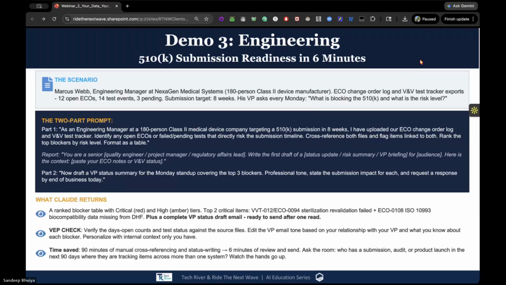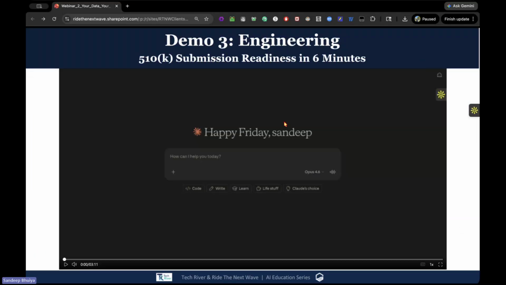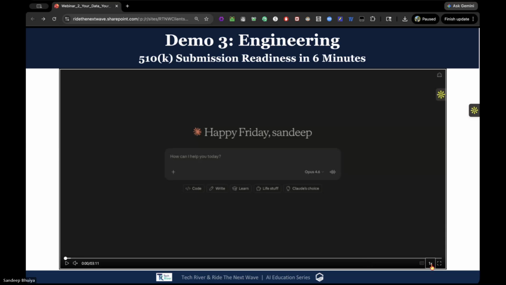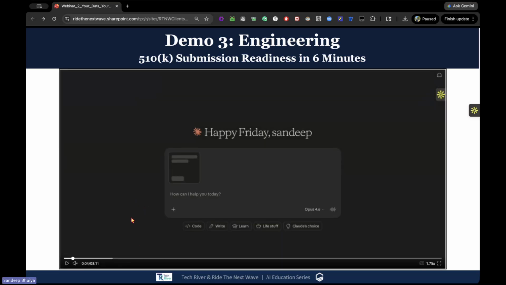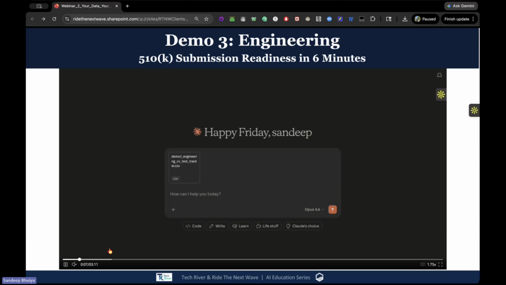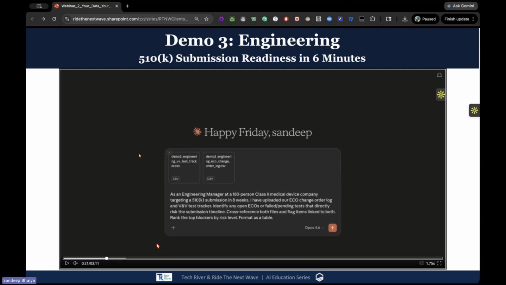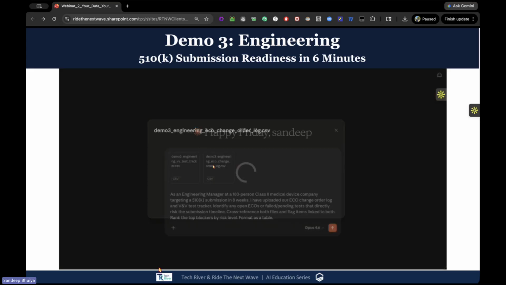Yep. Now we can go through a demo, basically the same thing. You upload the context. Now we should be showing you 2 different files: one is an ECO change order log, and the other is a V&V test tracker. You define the role, you explain the context, and then you upload the data sets that you need. After that, you can cross-reference the files. You explicitly mention that, and then you rank them and format them as a table.